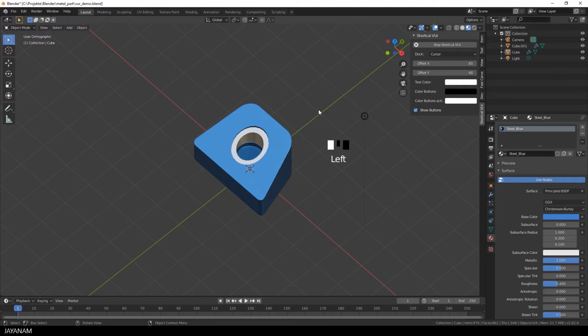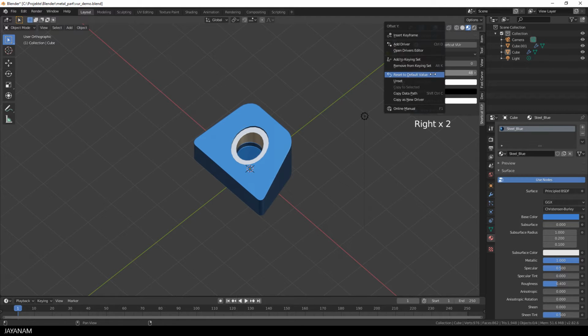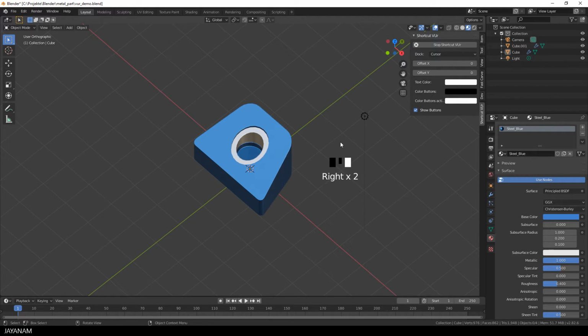If you want to reset it to the default values, just right-click a setting and choose Reset to Default Value. Another feature is to show or hide the mouse buttons. Hide them if you need the best performance.